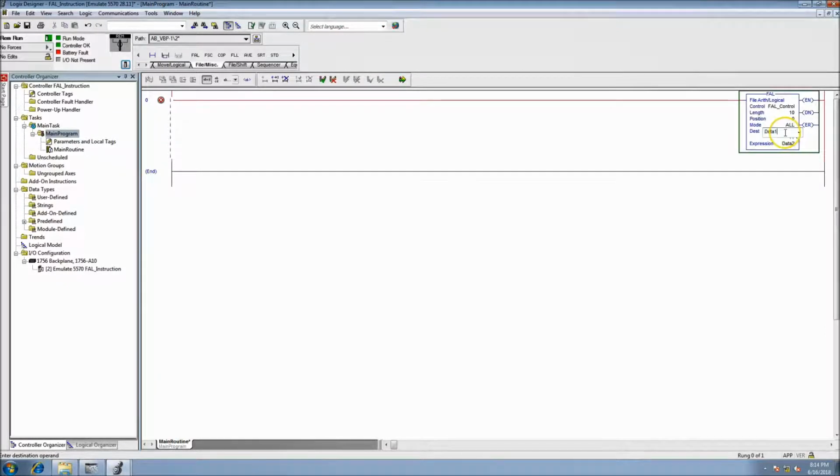Okay, so what we do is now we want to actually indirect address this, so we want to put our brackets, and then we want to put FAL. So basically you can come up here and copy this. We can copy that and just paste it in there. Paste, and then we want to use the position and then put our brackets. So again, that didn't take, so let me just type that out. Data 1. And then we want to put our brackets, and we'll put FAL control.pos.